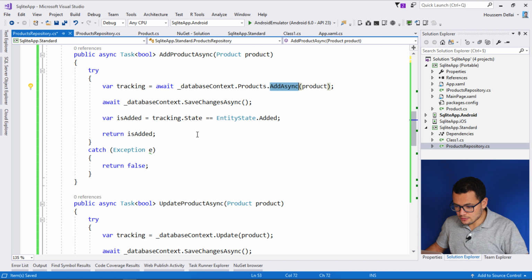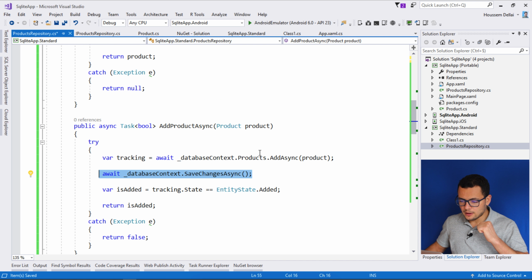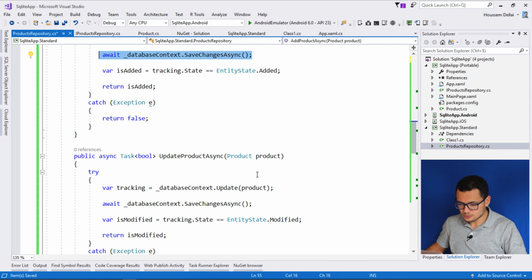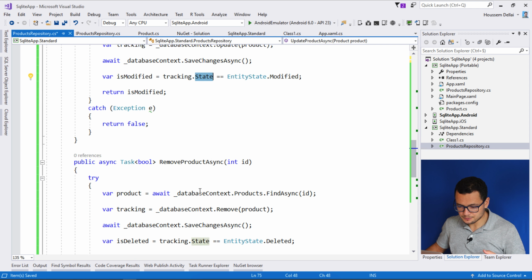And then it will check if the product was added successfully or not by checking the entity state of the tracked object. Here you see that we are calling save changes, and this is like the commit command from SQL queries. For updating a product, we get the product we want to update. We'll trigger the update method on that product, then we'll save the changes and verify if the product was modified successfully inside the database by checking its state.